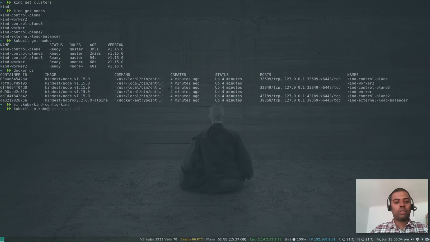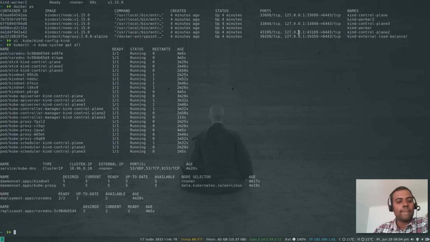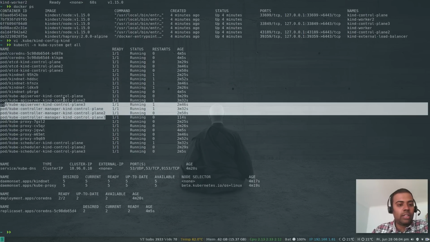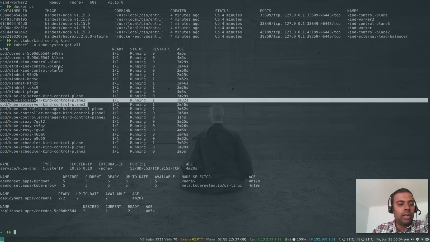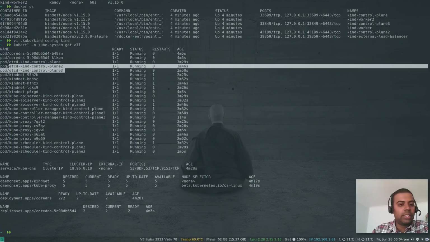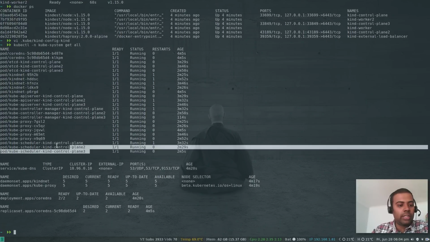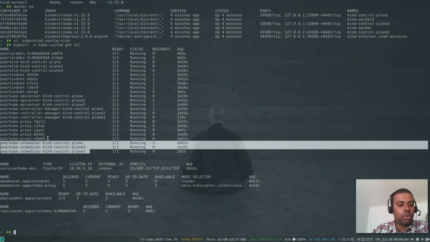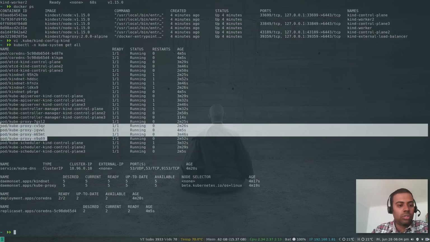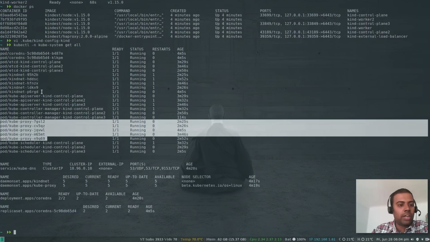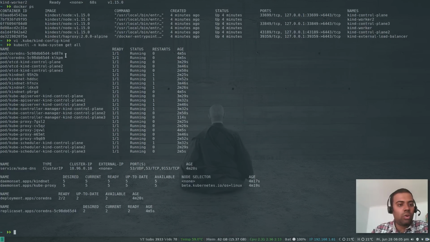kubectl -n kube-system get all. So now you can see there are three control planes and three API servers, three etcd nodes, and three schedulers. And kube-proxy runs on all five nodes. And there is kindnet. We've got CoreDNS. So it's a completely working cluster, no problem at all.